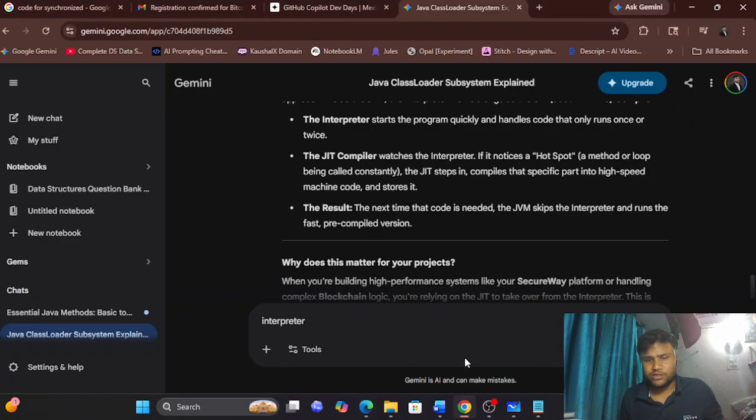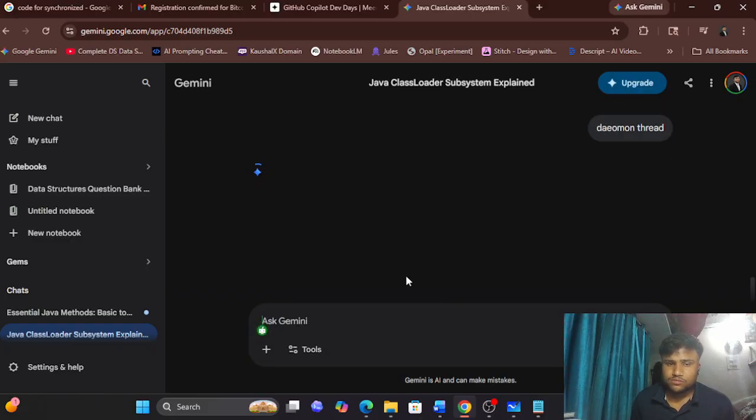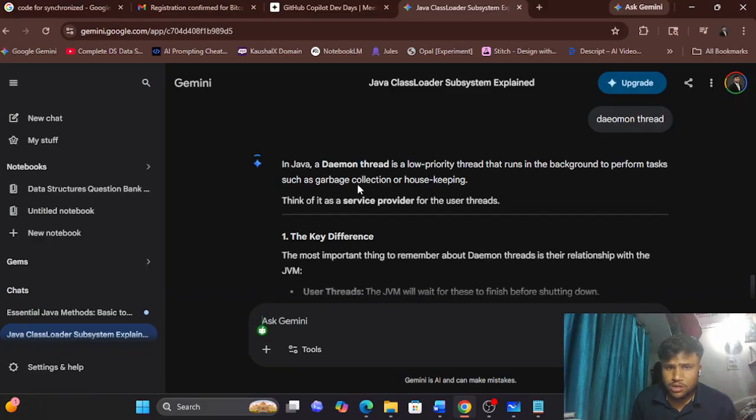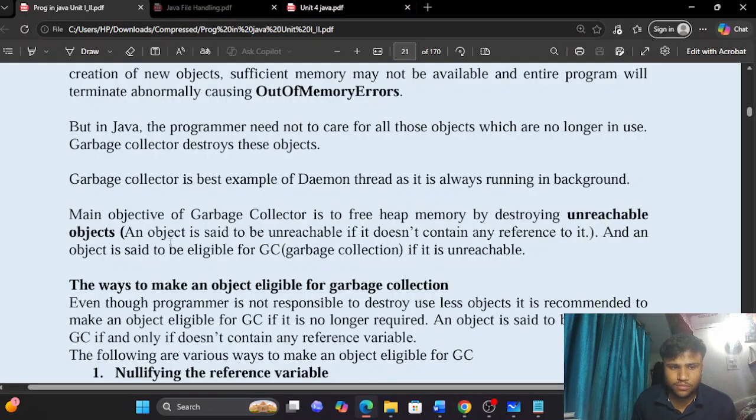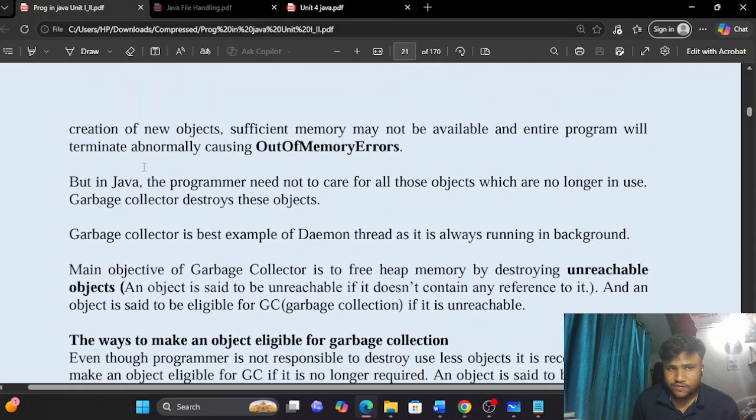Let's discuss daemon threads in depth. What is a daemon thread? A daemon thread is a low priority thread that runs in the background to perform tasks such as garbage collection or housekeeping. So we can simply call the garbage collector a daemon thread. In a Java program, you need not be careful about no longer used objects, because the garbage collector running in the background destroys them. The main objective of garbage collection is to free heap memory by destroying unreachable objects.